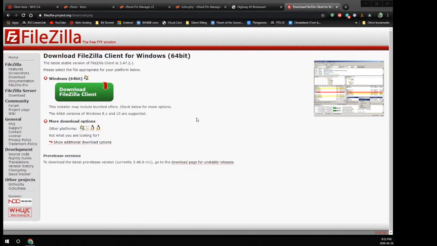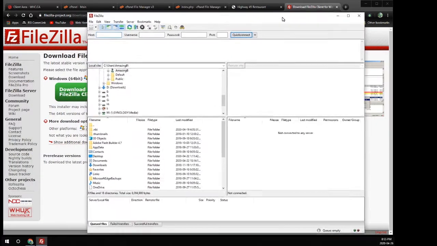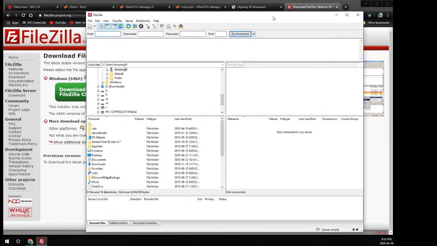I got the little welcome box, and this is FileZilla. So in here you can see my computer and all of the contents of it. On this side, the left side is your local computer, and this side is the remote computer you're connecting to.